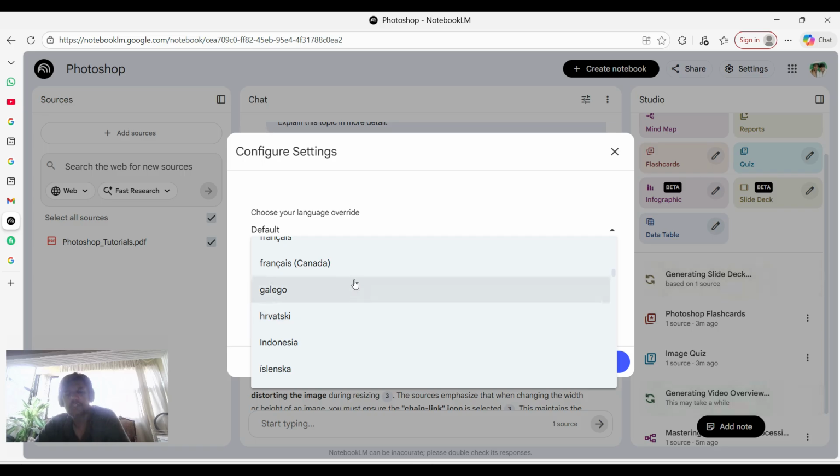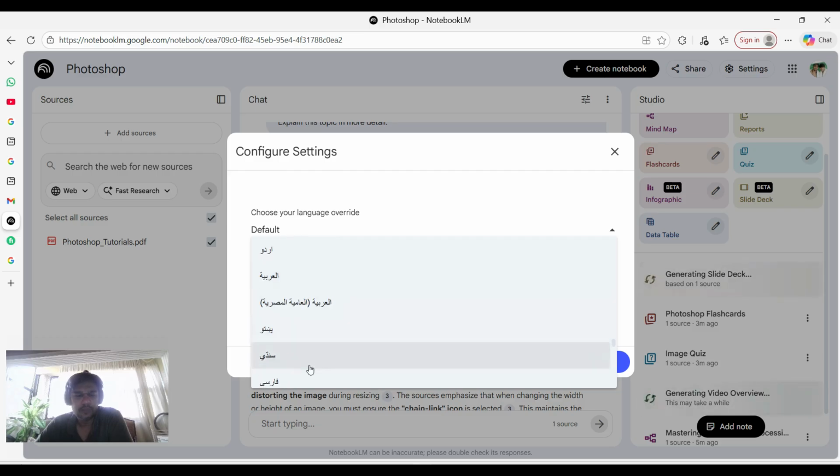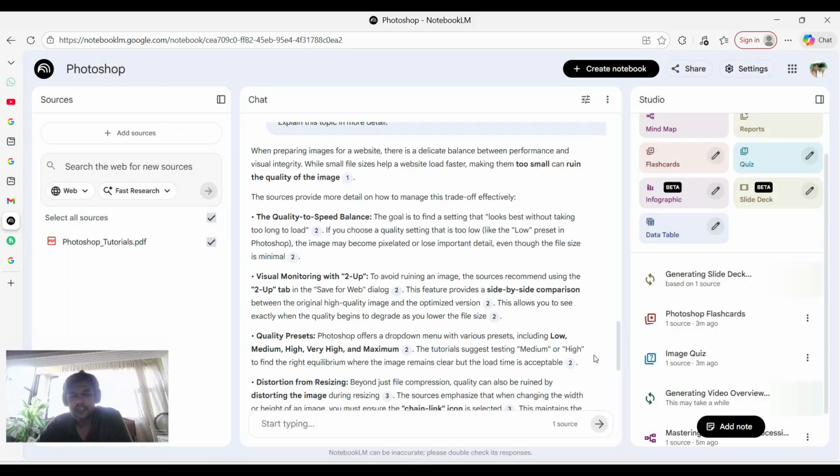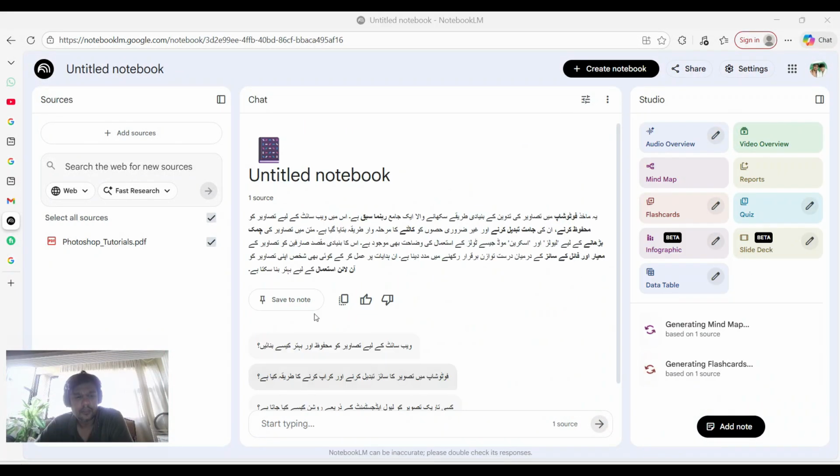Yani if we talk about Pakistan, so Sindhi, Punjabi, Urdu, Pashto, Arabic, whatever language you want to create. Okay, suppose I click on Urdu, I save it. So now whatever you search, it will search in Urdu language. Suppose now I created the new one and it's showing this is Urdu, and I choose the mind map. Suppose again I choose the quizzes. So now everything it will create in Urdu.